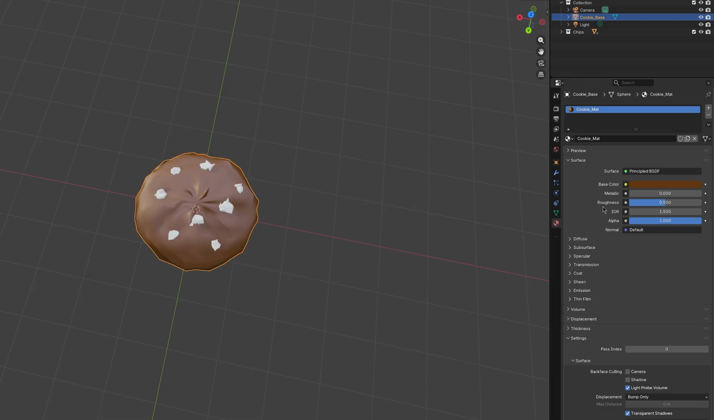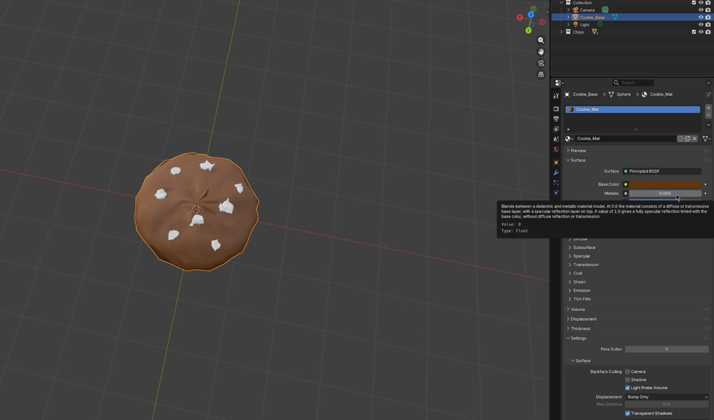Next, adjust roughness. This controls how shiny or matte the surface is. A value of 1 means very rough, no reflections, while 0 is mirror-like. For a cookie, something like 0.7 or 0.8 feels right, soft and slightly porous. Leave metallic at 0 since cookies are not metal.